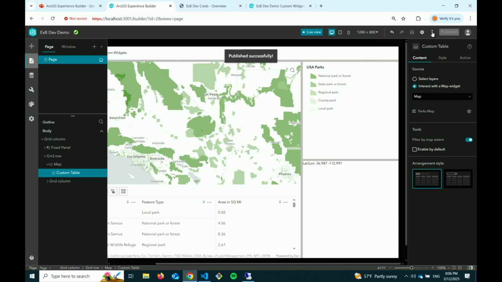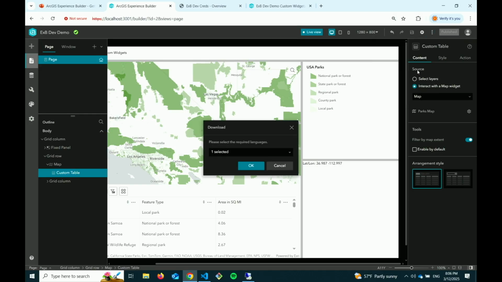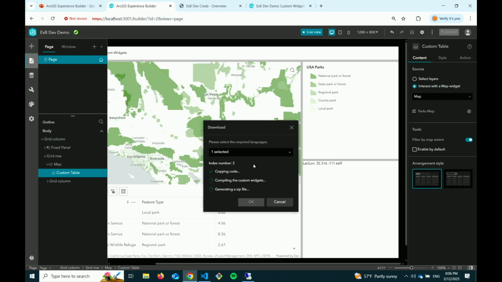First I'll publish, thank you, Wei. And then I will download the application from the builder interface. In my case, I only need to support English, so I'll just leave that selected and hit OK. Once this process runs, it's going to give me a zip file. This might take a minute, but I do already have this zip file on my web server.